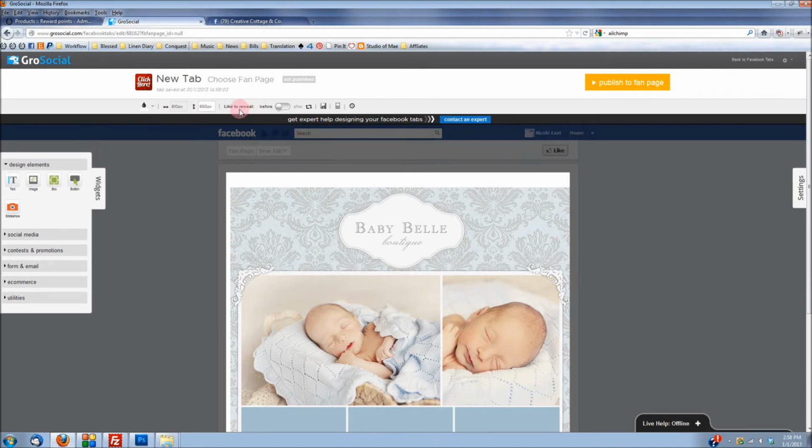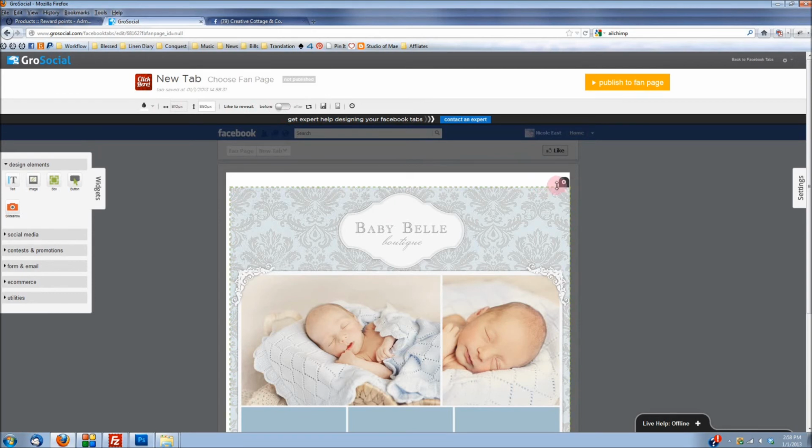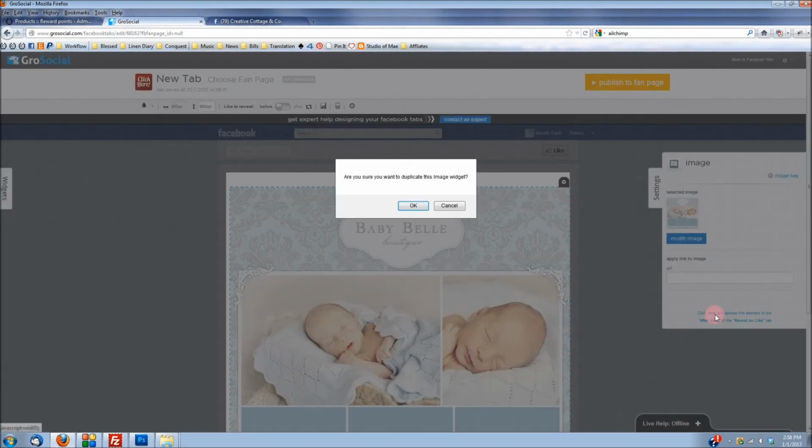You can make this a like to reveal, and this is before. And if you want to see the after, you'd build a new one. You can also copy these elements. Oh, here it is. Once you click on it, you can send that to the reveal.